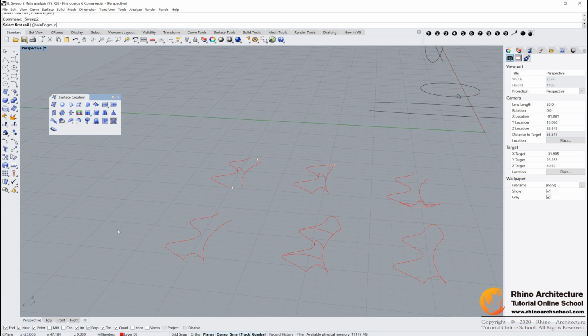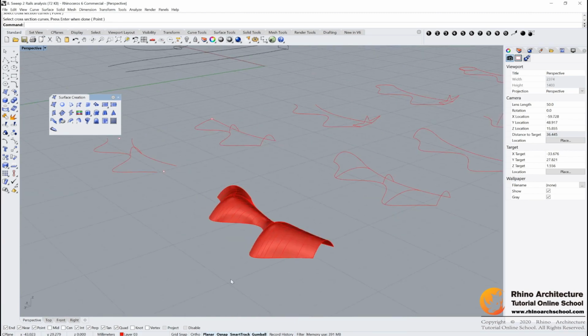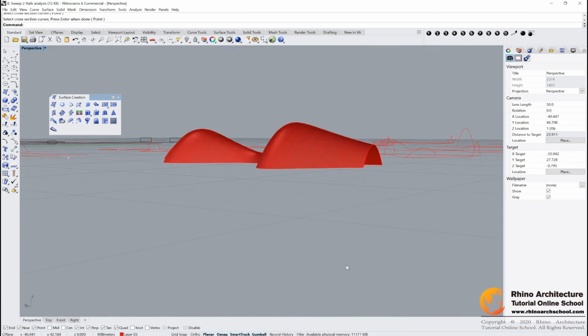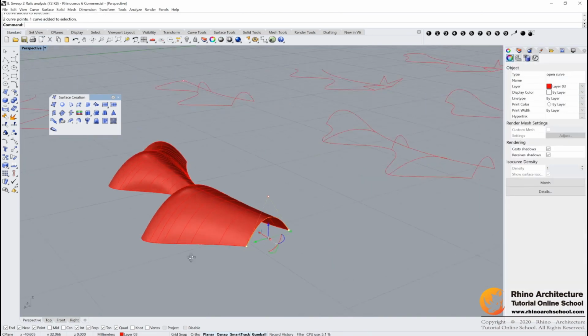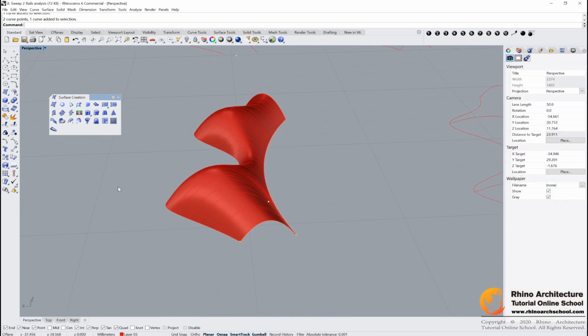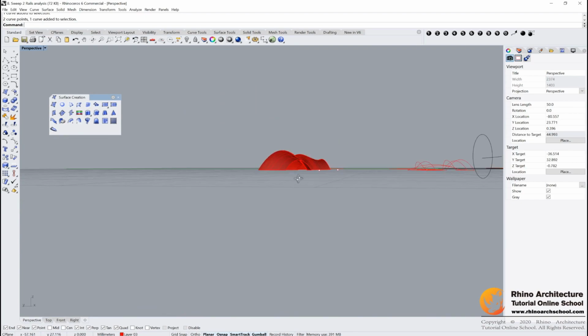Sweep Two Rails command. Read your command bar, select the first rail. This is the first rail. Read your command bar again, select the second rail. Cross-section curves, this one, press Enter and click OK. You can see we create a surface lower in the narrow position and higher in the wider position. It will automatically create a surface like this.